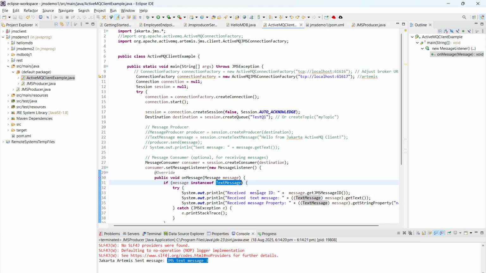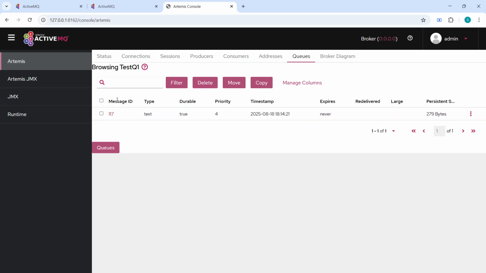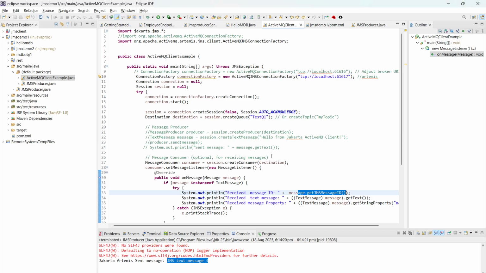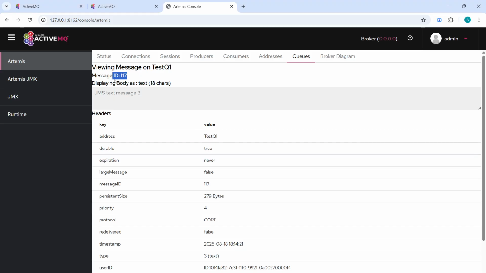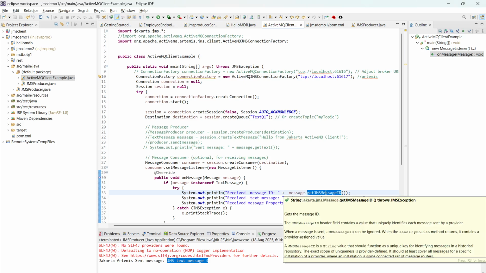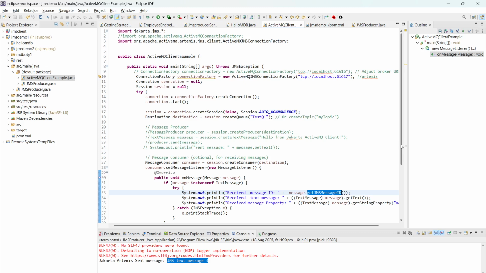Here I fetched some details of that message, like message dot get JMS ID. We'll see the difference between this JMS message ID and the broker message ID. You can see here this broker message ID is 117. We'll see why there is a difference between the message ID from the broker side and the JMS message ID from the consumer side. We'll discuss this later. Let me cover this one.